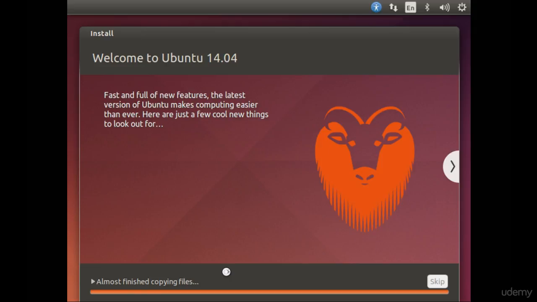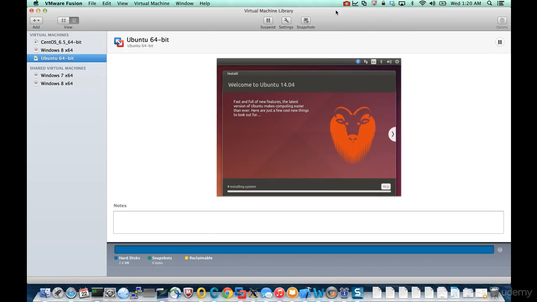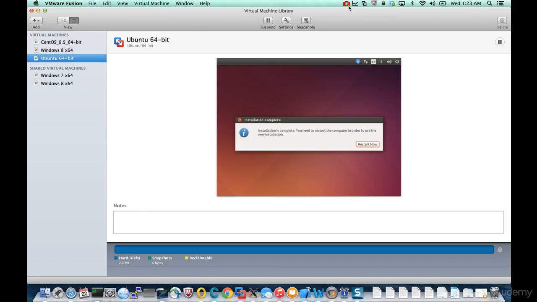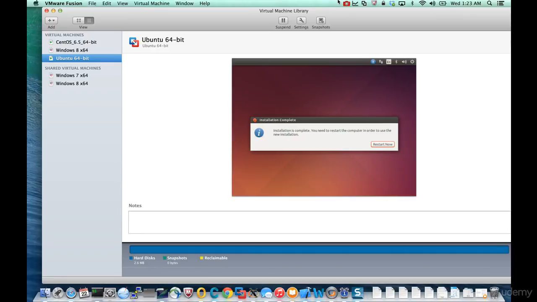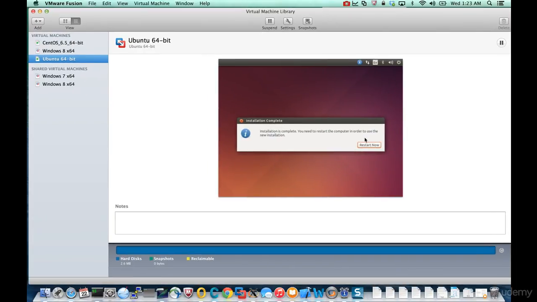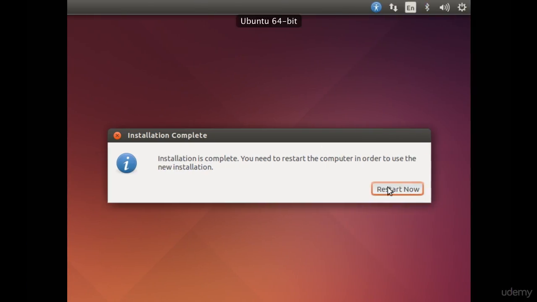Now it starts installing, and you have to wait probably 15-20 minutes, and once this is done, we come to the next step. So we are back, and it says that we have to restart the system. It will do that automatically, or you can just click on restart. So I will click on restart.